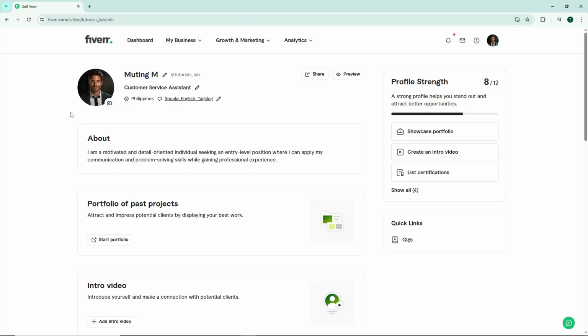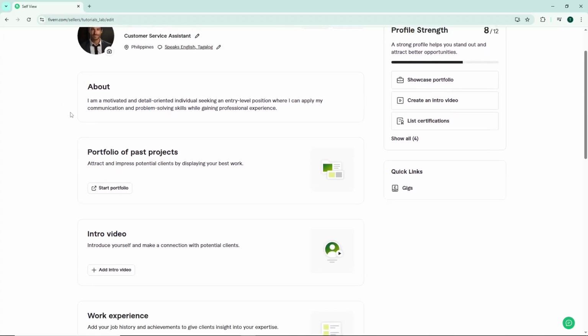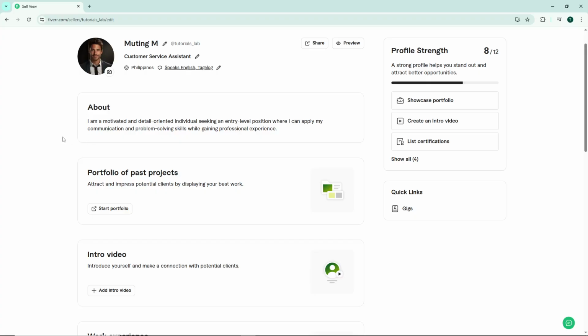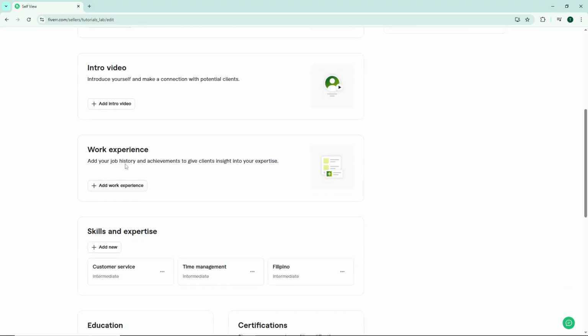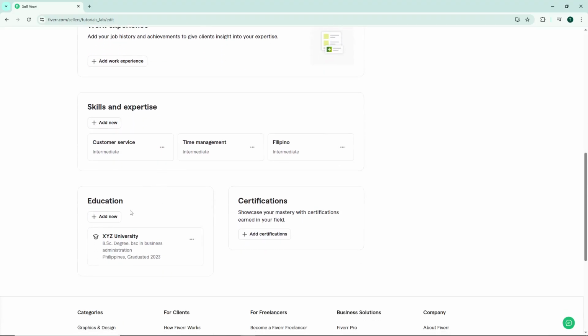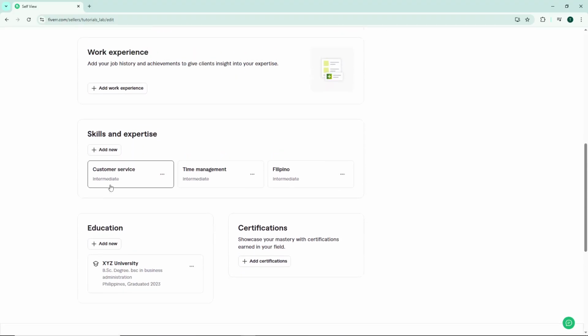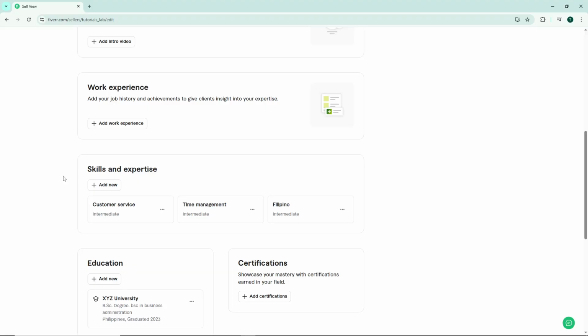Now let's talk about the various sections you can edit on your Fiverr profile. You have several options available to customize and enhance your profile. These include your About section, portfolio, intro video, work experience, skills and expertise, education and certifications. Each of these sections plays a crucial role in presenting yourself professionally to potential clients and helping them understand what you bring to the table.